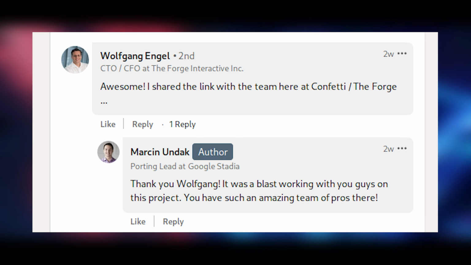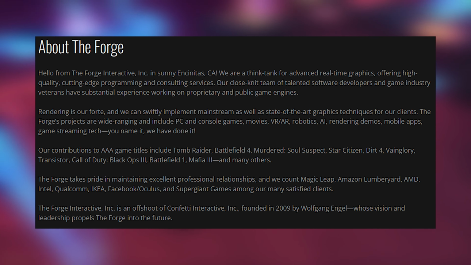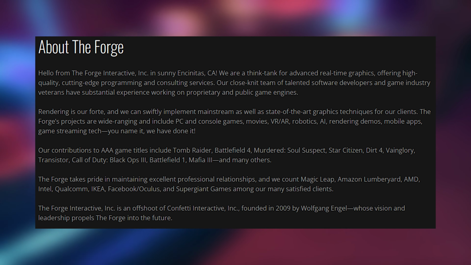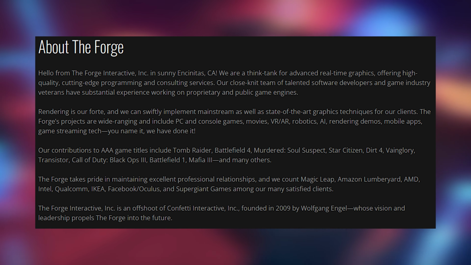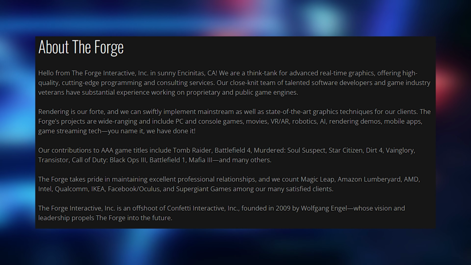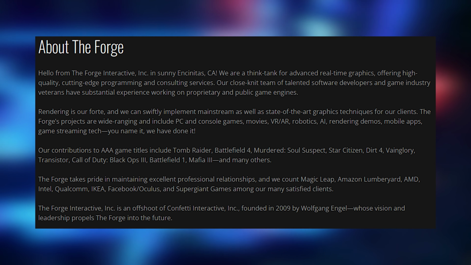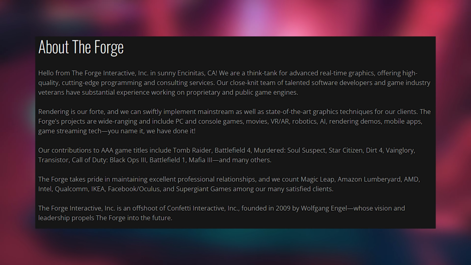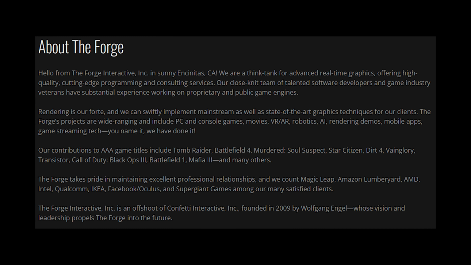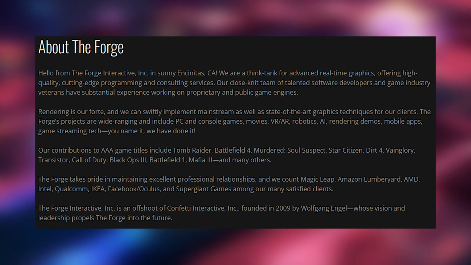Well, according to their website, they're a think tank for advanced real-time graphics offering high-quality, cutting-edge programming and consulting services. Rendering is their forte, and they can swiftly implement mainstream as well as state-of-the-art graphics techniques for their clients, of which are full of very notable names such as Magic Leap, Amazon Lumberyard, AMD, Intel, Qualcomm, IKEA, Facebook and Oculus, and Supergiant Games, among many others.